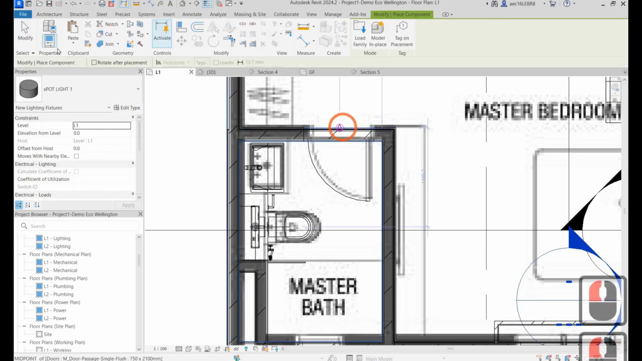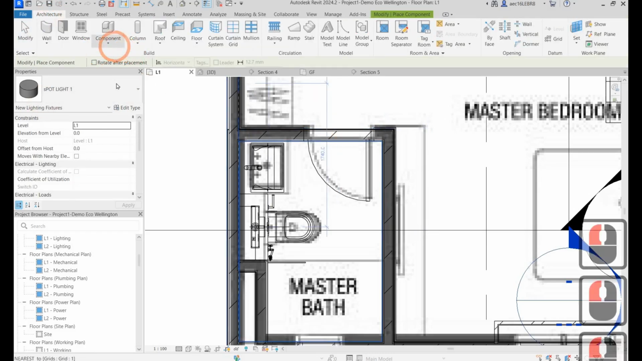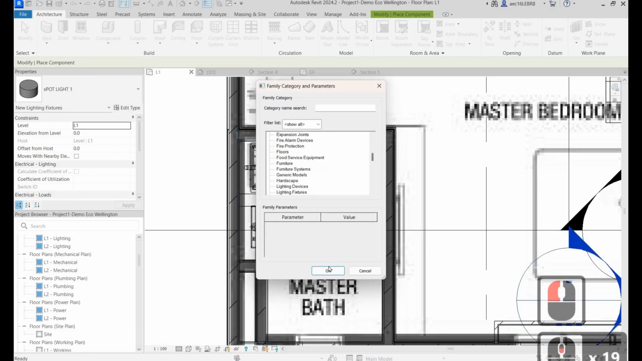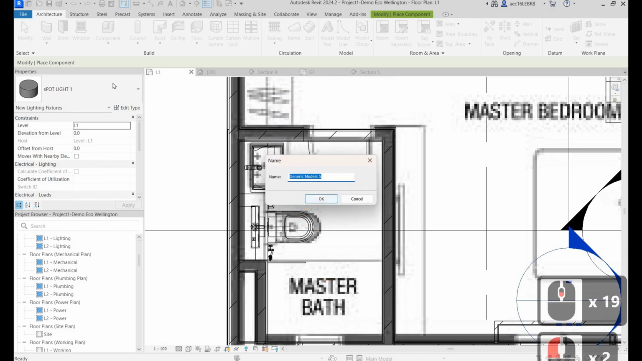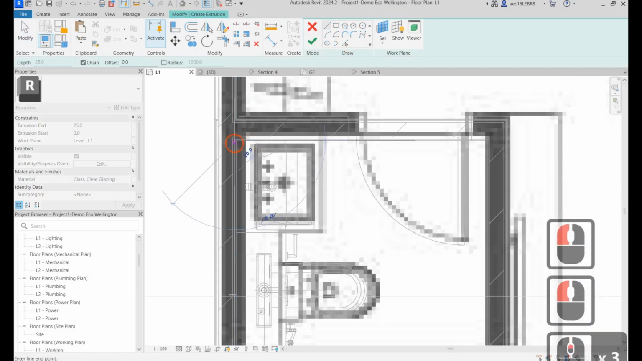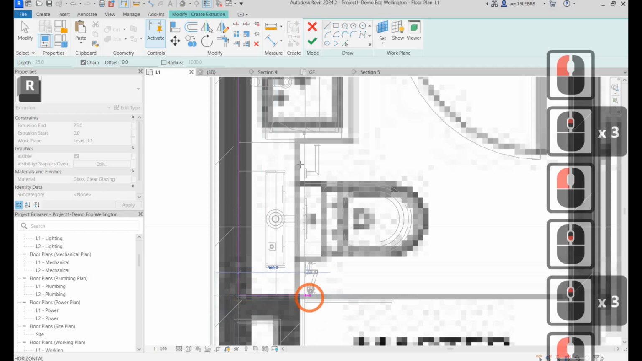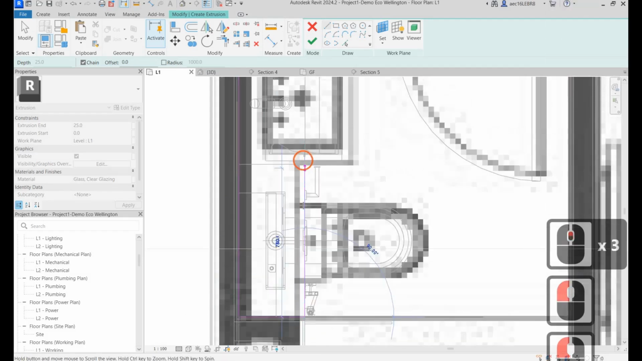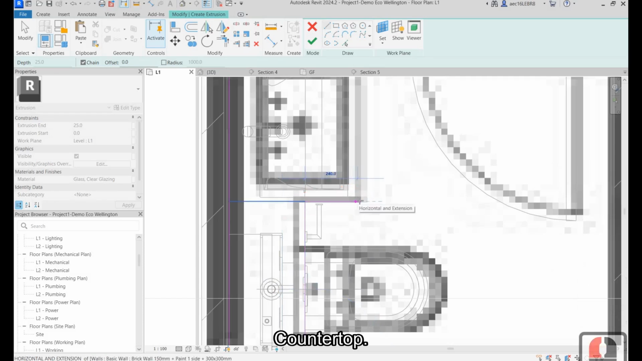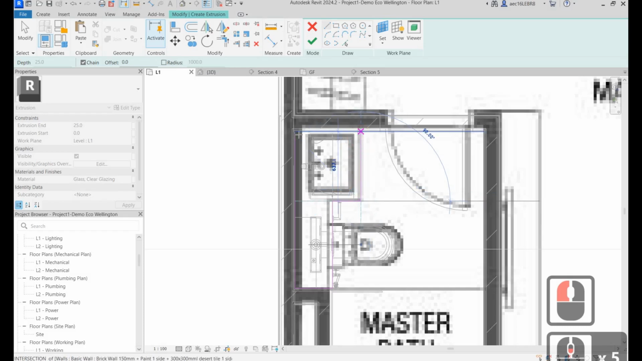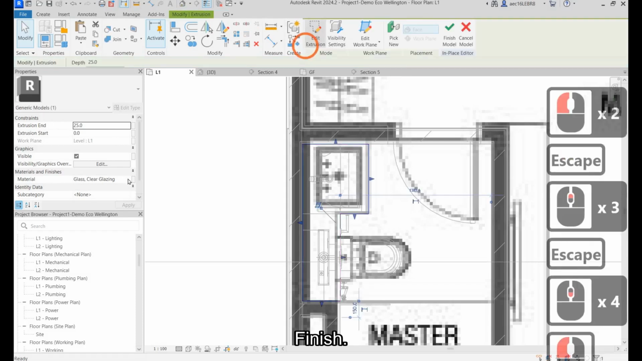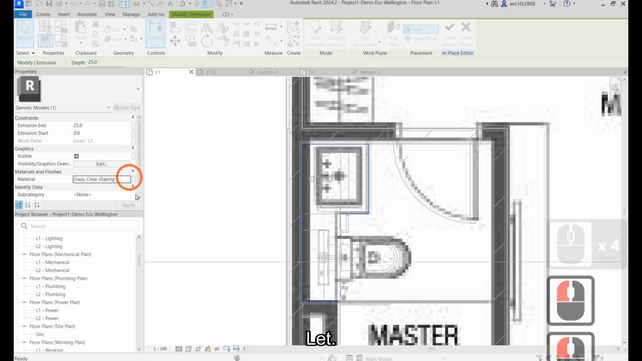So we come back to architecture component. Then we try to model in place. Model in place. Let's use the generic model. Okay, generic model type. Then we model an extrusion. One piece of countertop over here. Because you want it to be nice, normally you will use the one piece countertop. Yeah, move that in. Finish here. So one piece. So finish.